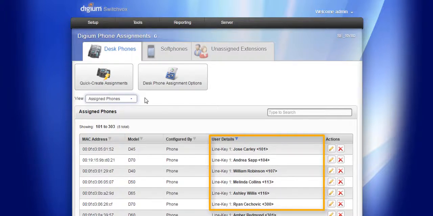Line 1 must be a Switchvox phone extension, but lines 2 through 6, depending on the model of your Digium phone, may be a Switchvox extension or an external extension. The information in the configured by column indicates whether the assignment was phone-based or server-based.